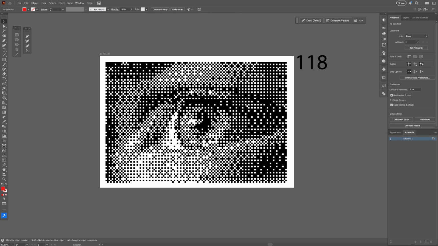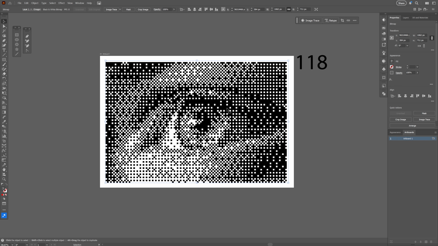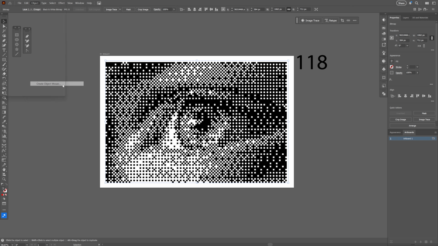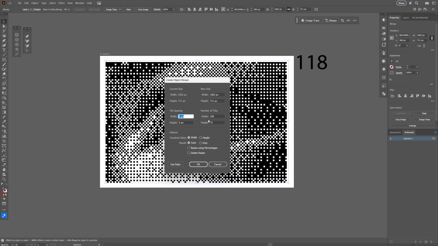So from here, what we need to do is select the composition with the bitmap. Let's go to the object and check this out. We got some new options here, and this is the new option, the create object mosaic. And then here, what we're gonna need to do is let's go to the width. So check this out here. We're gonna need to copy paste this value, 118, as the horizontal width of the bitmap composition.